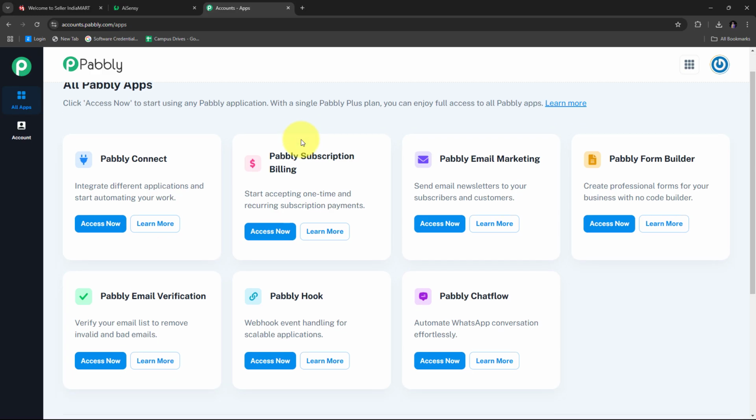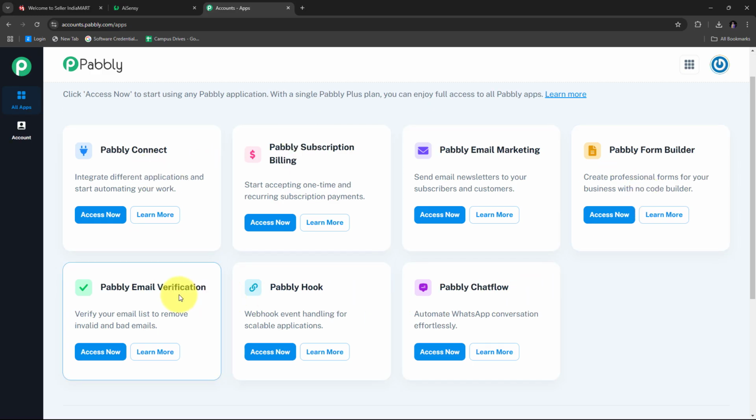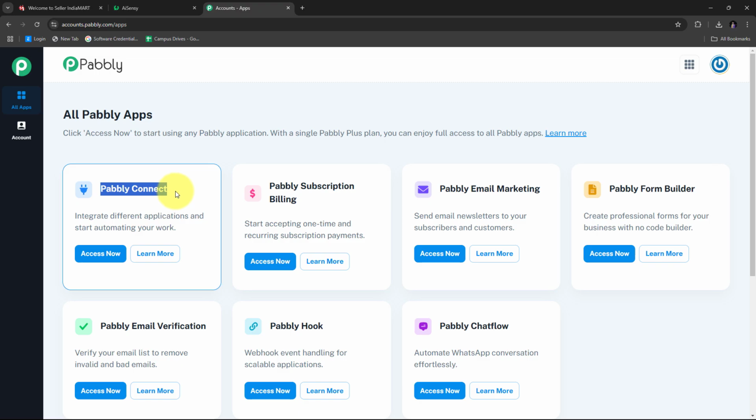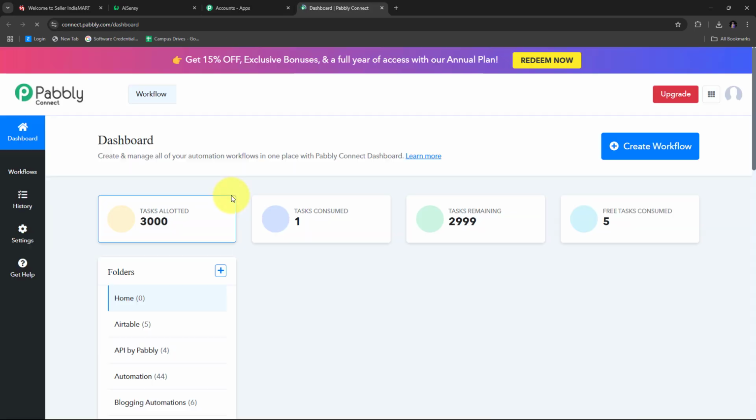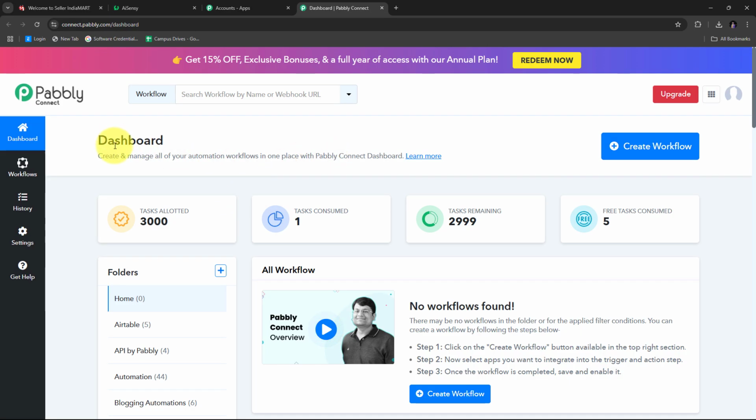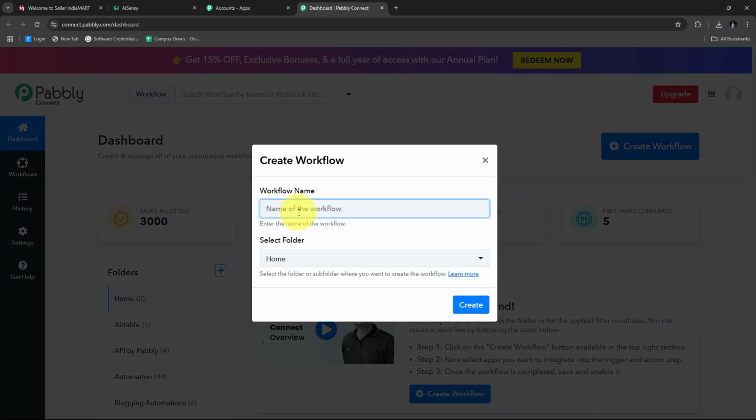And you will get to see this page. These are all the apps that Pabbly offers, and we are going to use Pabbly Connect here. For that, I just need to click on this Access Now button under Pabbly Connect. And it will direct us to the dashboard of Pabbly Connect. Now here in the dashboard, I need to create a new workflow, and for that, I'm going to click on this Create Workflow button, and this window will pop up. Now I need to name my workflow, so I'm going to name it as my objective, which is to send WhatsApp message to IndiaMART leads or inquiries for transport and shipment business.